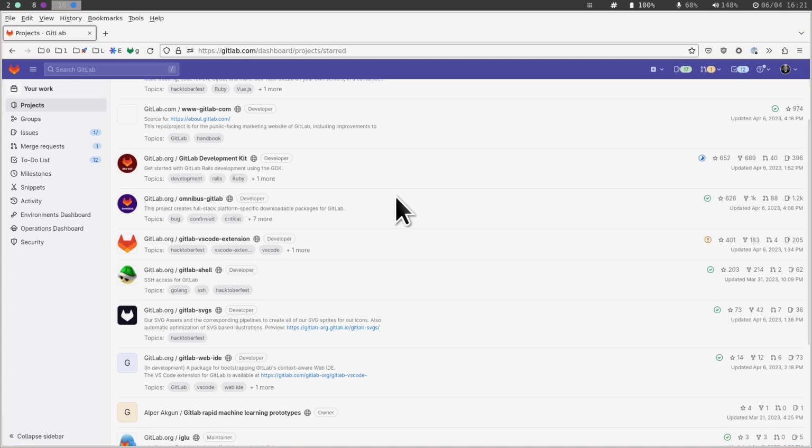This is how I develop code suggestions for the GitLab Web IDE. So that's the Web IDE project.